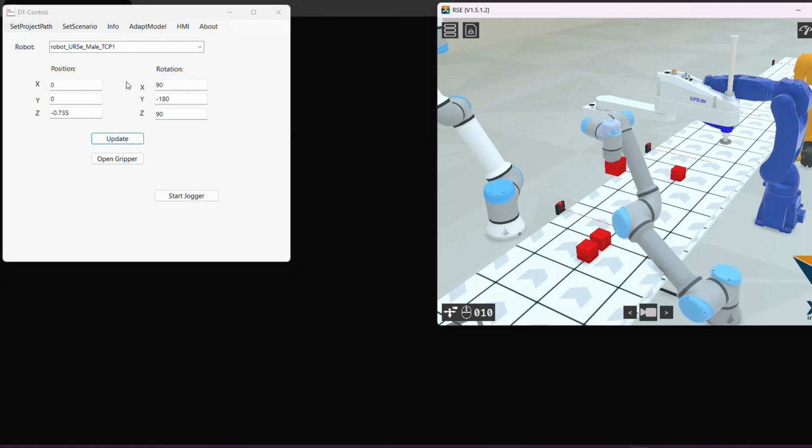Use the jogger to jog it to a certain position. You can then use the values here to update it and position it better. Check with the gripper if it's working, and then use these values in your program. And if it makes strange movements, as you see here through the belt, then you have to enter some in-between positions so that it moves as you want it to.